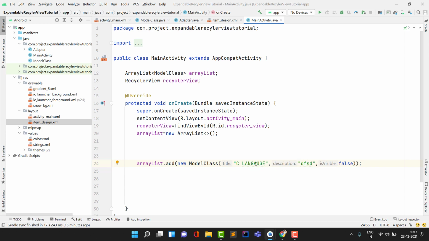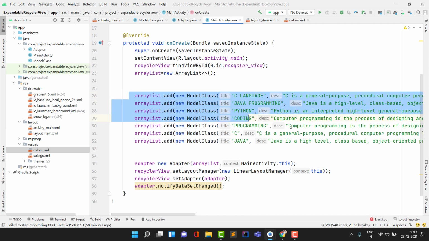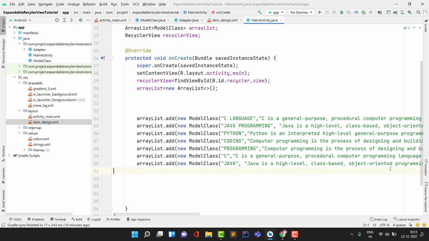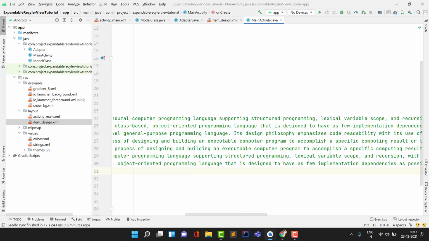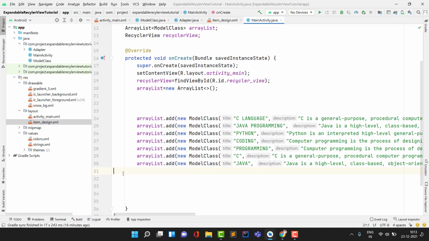So C language, this has a spelling mistake. You can add any description. It is better to copy these items from here, it will save our time, so I simply copy them. I press Ctrl C, copy and paste all these things here. So now all items are set successfully. You can see I am adding false on each item.